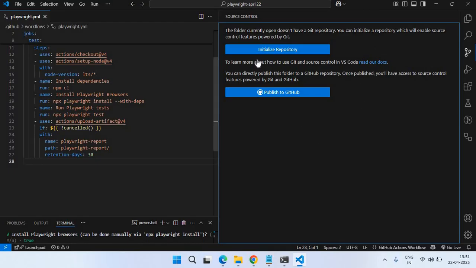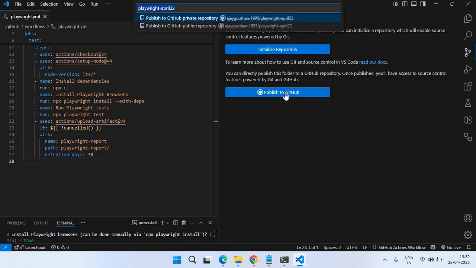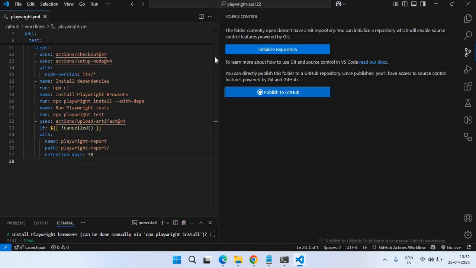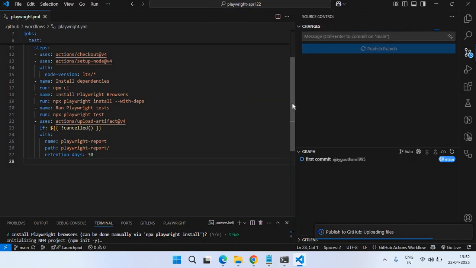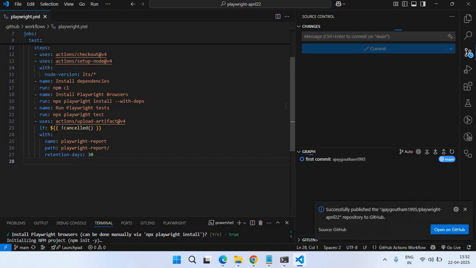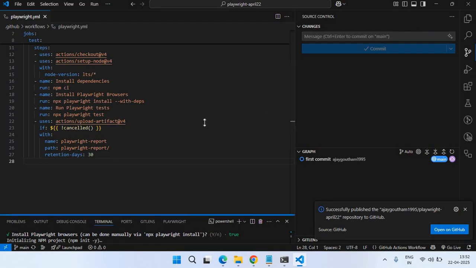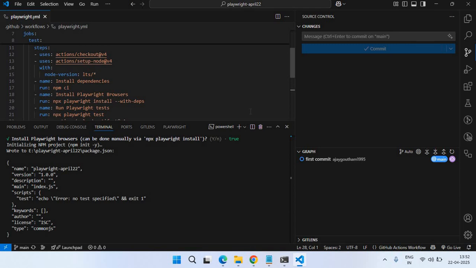In my case I am getting this option because I have already logged in. In your case you may get a login prompt. So log in with your own GitHub account and then click on publish to GitHub. Then you will get an option for the respective account which you logged in. Then click on OK. It will publish the project to GitHub. Once you publish the repository, it will give you a notification that it successfully published the so and so framework, so and so project to GitHub. It means the project is now there in the GitHub remote.